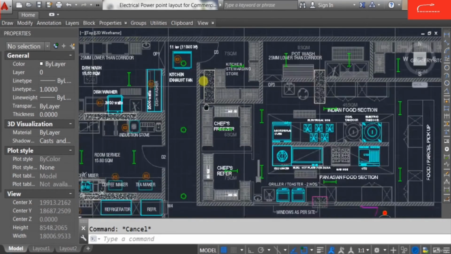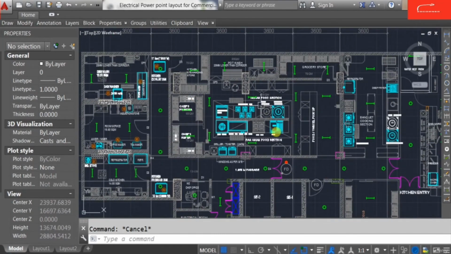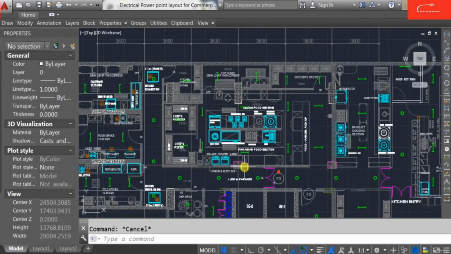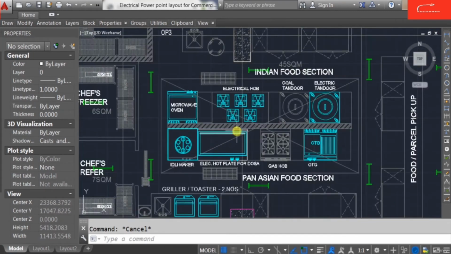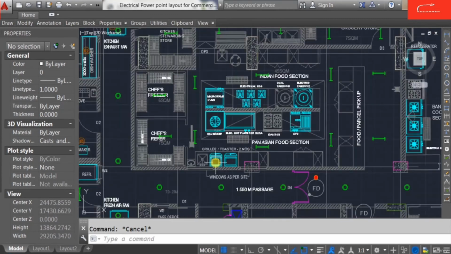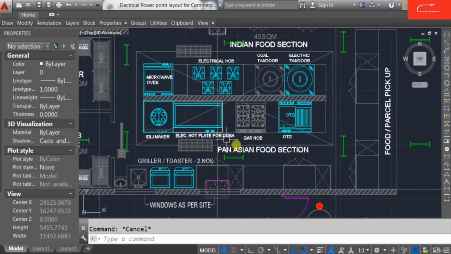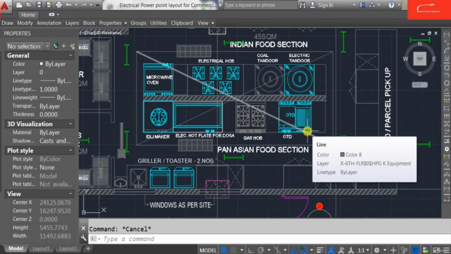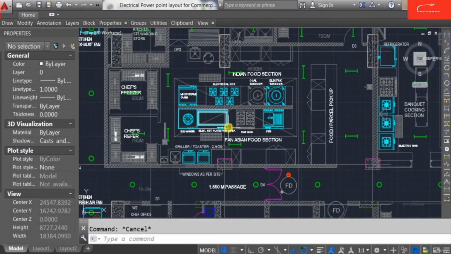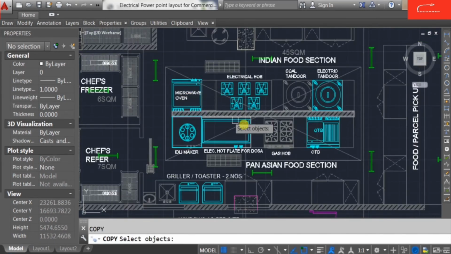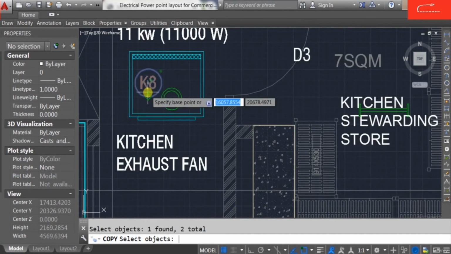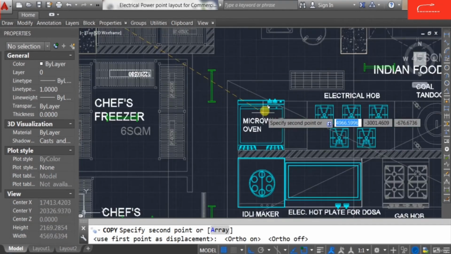Now come to this main kitchen, that is the entire hotel kitchen. This is the main kitchen. In this main kitchen, multiple equipments are available like griller, toaster, microwave oven, idli maker, dosa maker, then gas hob, OTG, electrical tandoor. Different types of electrical power equipment are available in this main kitchen. So I need to give each and every kitchen equipment a tag number. Tag number is very important to give for each and every equipment.